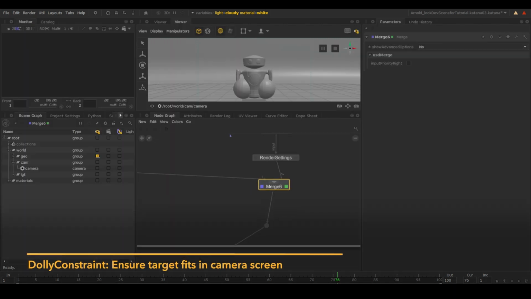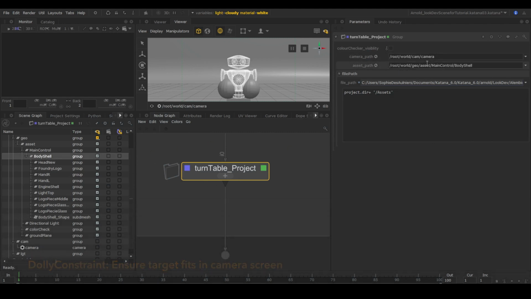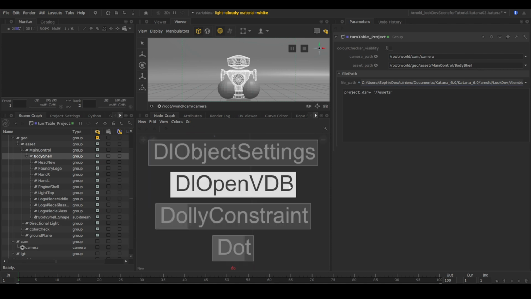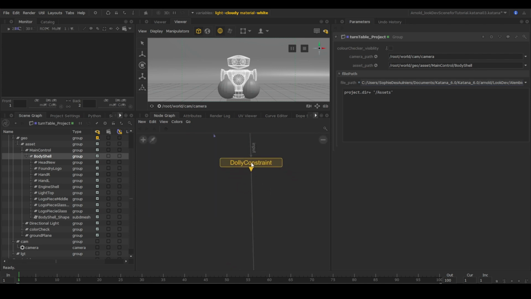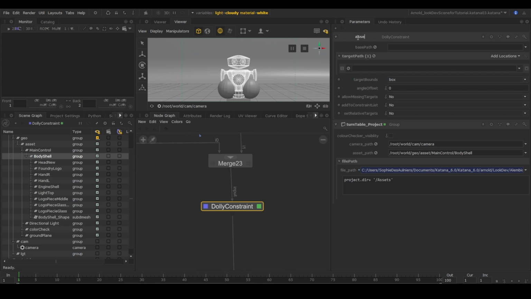Let's add a DollyConstraint to our scene. A DollyConstraint ensures that the target fits exactly in the camera screen window and is useful especially for turntable setup, where we want the asset to always be framed perfectly. For the base path, we will refer to our camera path that we exposed on the group level, and for the target path, we will refer to the asset path.